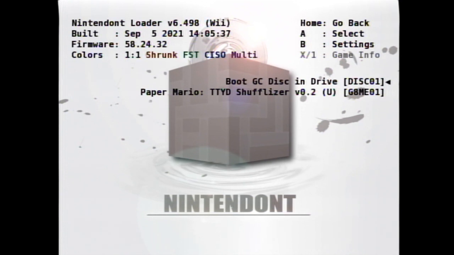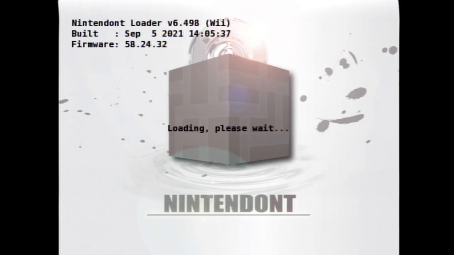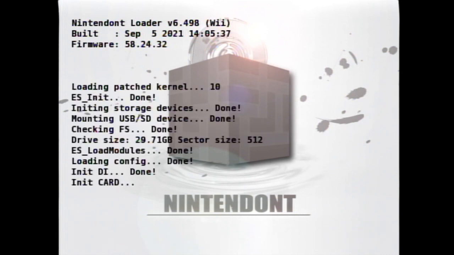And if you don't already have an emulated memory card for TTYD on the game, because it only does one per game, or rather it makes a separate card per game, you will have to start the game up and make sure that there's a save file that exists. So we'll go ahead and do that.